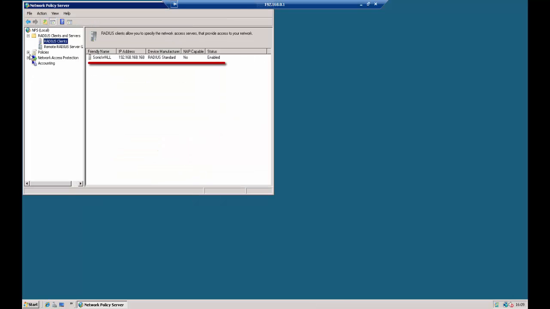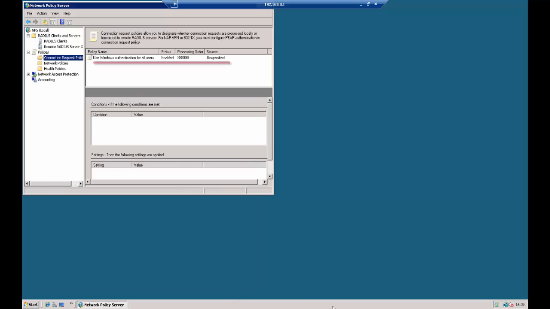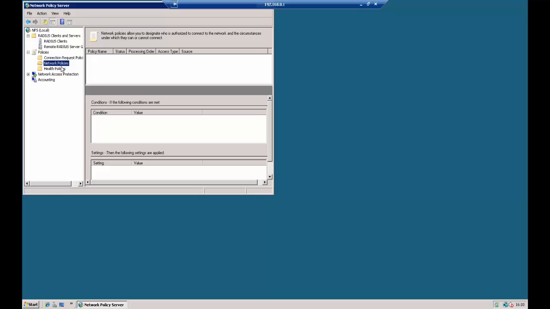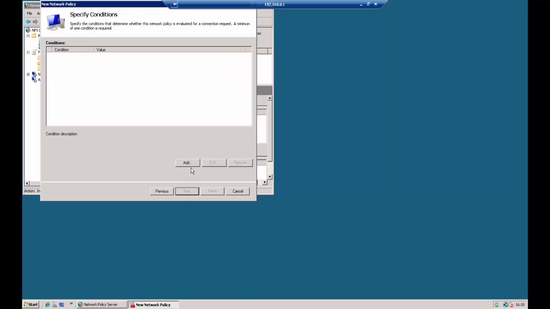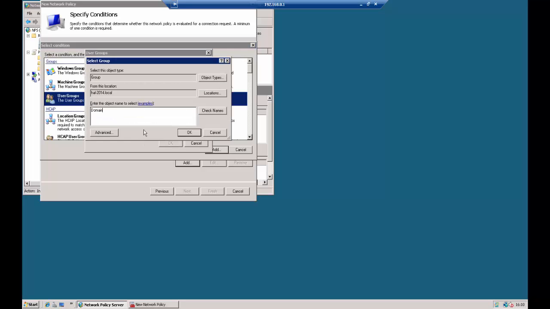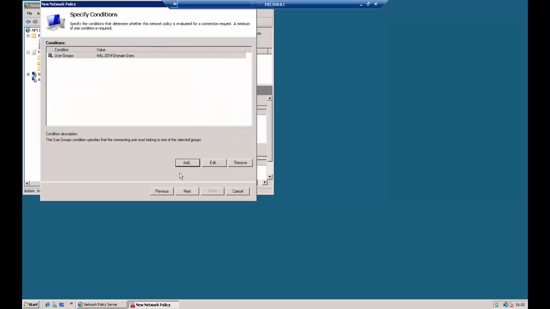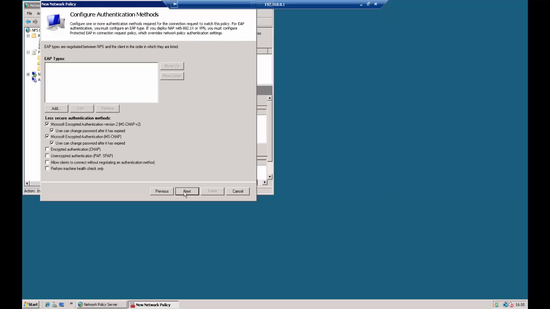Click on Policies and expand it. Here, under Connection Request Policies, you can see a default policy. Make sure this policy is configured with the default settings. Right-click on Network Policies and click on New. In the Policy Wizard, enter a name for this policy and click on Next. Under Conditions, select User Groups and then Domain Users. Under Specify Access Permission, select Access Granted and click on OK.